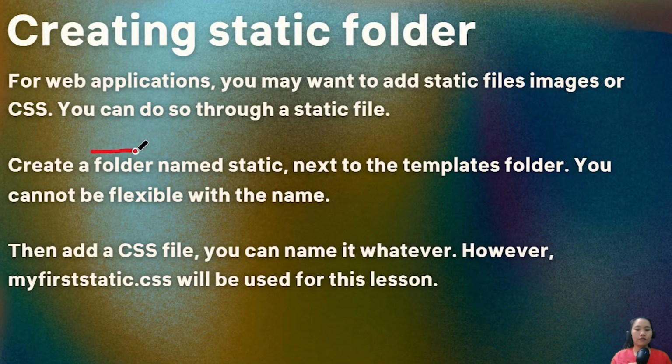First, we create a folder named static. Now, you cannot be flexible with this. The folder has to be static, the same way template has to be template. And you put it in the same folder as the templates folder. Now, we're going to create a CSS file. In opposite to the folder name, with a CSS file, you can name it however you want. I'm just going to go with my first static.css, all right?